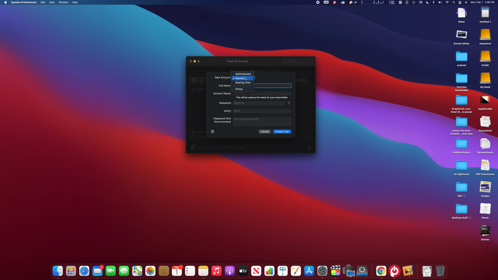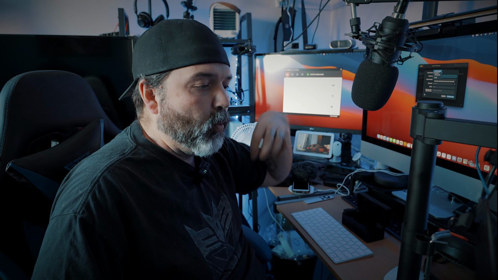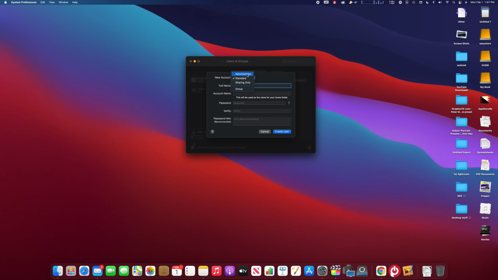A lot of times, the two big ones are going to be administrator and standard, right? Administrator is basically what the main user is. It allows them to administer this computer, which means they can add users, they can remove users, they can change settings, they have total control of this computer. So if you want that other person to also have the same amount of control as you do, set them as an administrator. If you don't, and you only want them to be able to work with or make changes inside their own user, then you set them as standard.